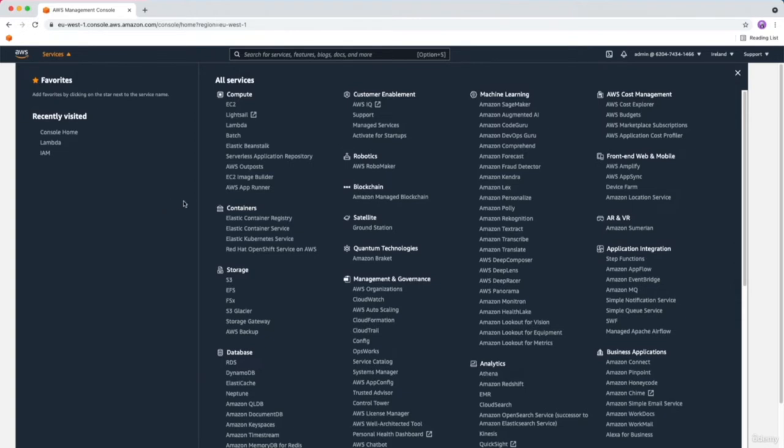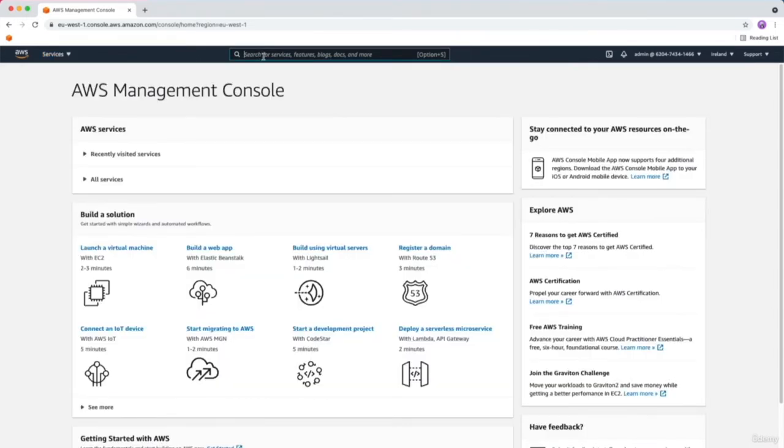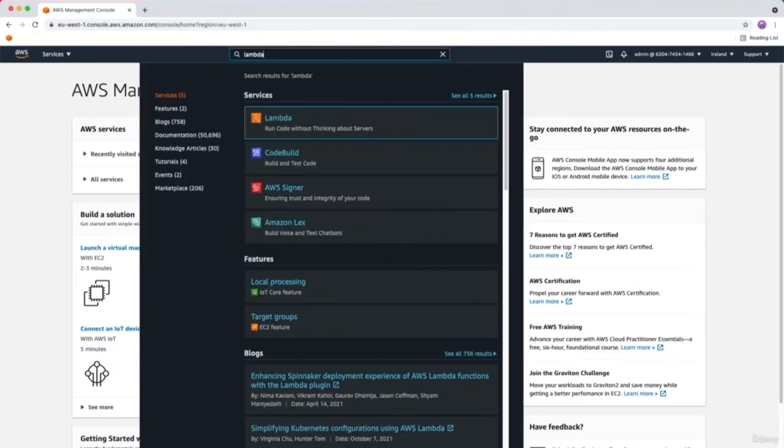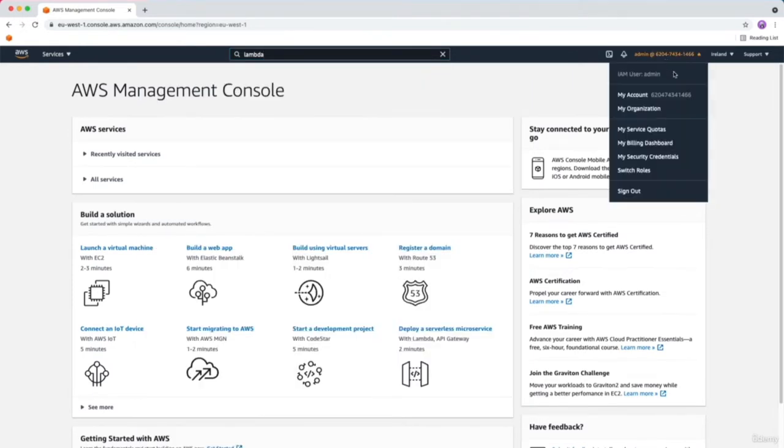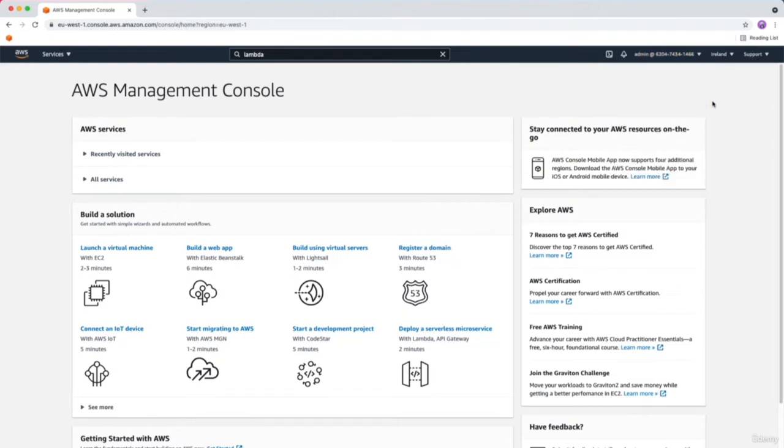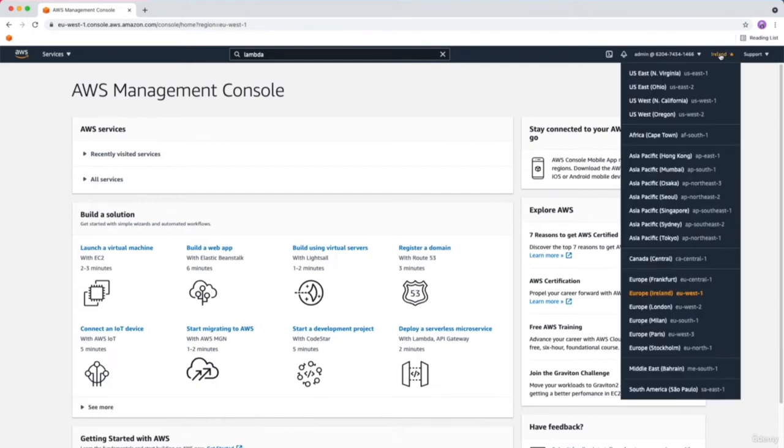We can click on the little star next to it, so it shows up in our favorites menu. Next, we have the search bar, where you can search for all those services. Let's type in Lambda. And there is our Lambda service again. Next, we have the account menu that we are all familiar with from the previous video. And finally, the region menu. This is the list of physical locations where AWS data centers actually are. As you can see, I'm currently connected to the Ireland region.